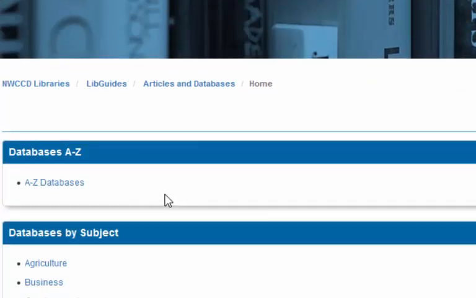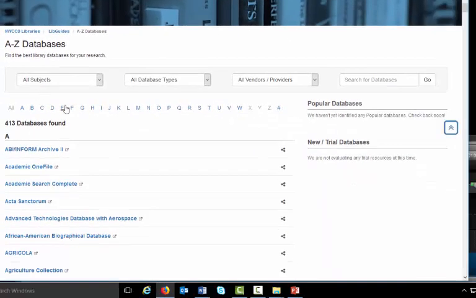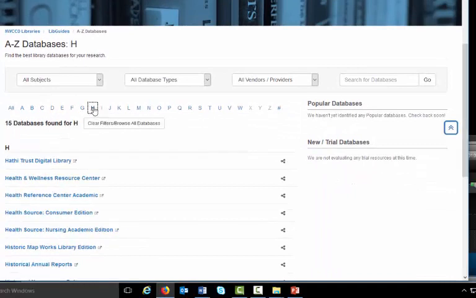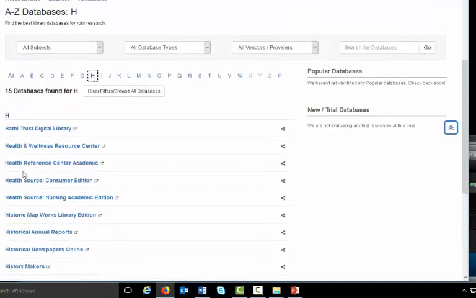The databases are organized by the name of the database under A to Z. So, for example, if your instructor tells you that Hoover's would be a great database for your project, I could go ahead and select A to Z, go over to H because Hoover's starts with H, and there's Hoover's. And I will be right into it.